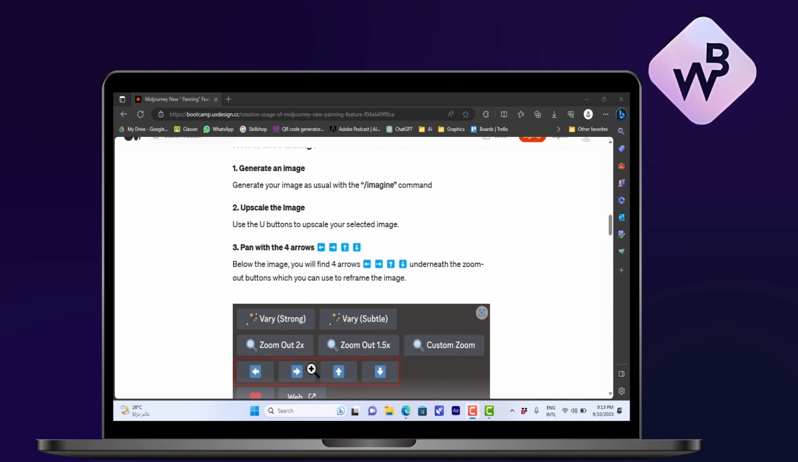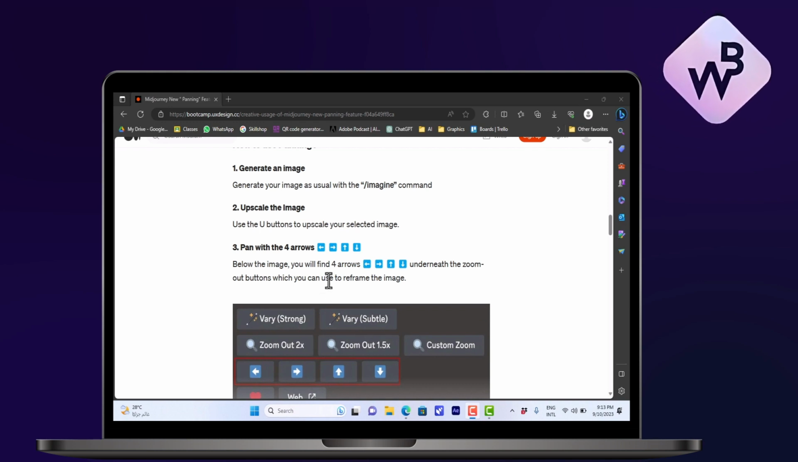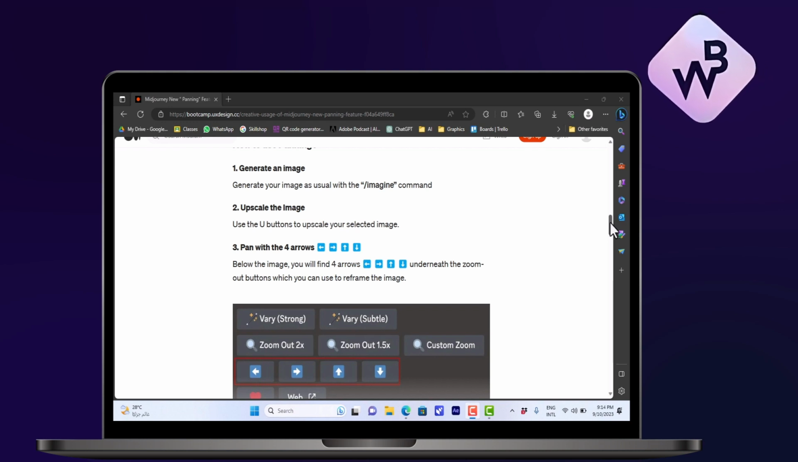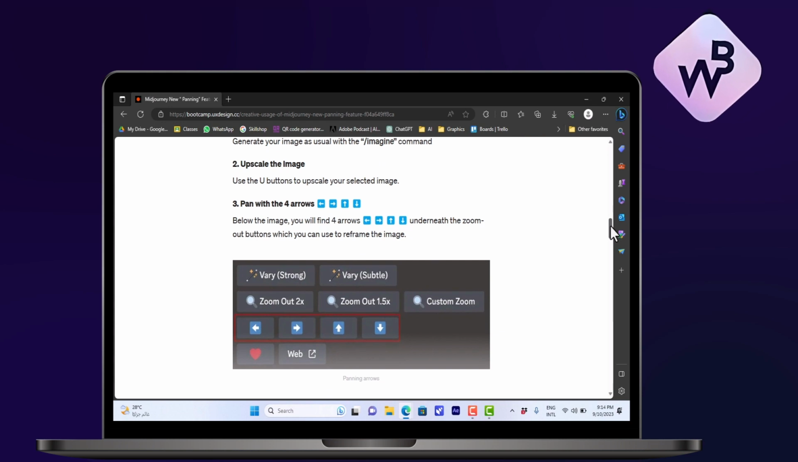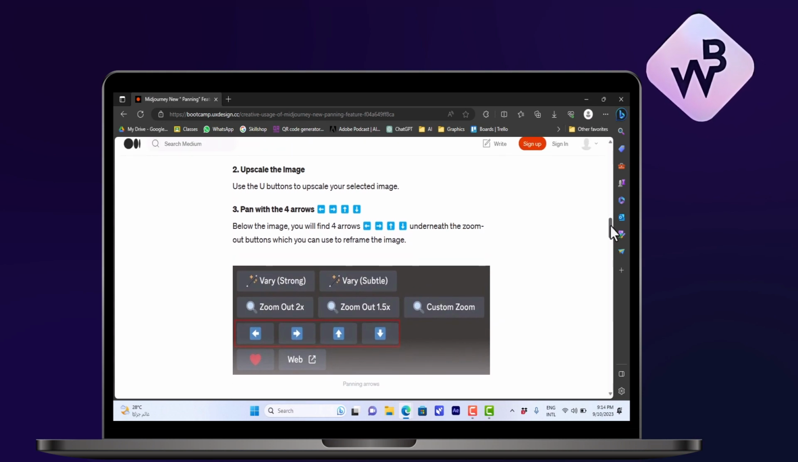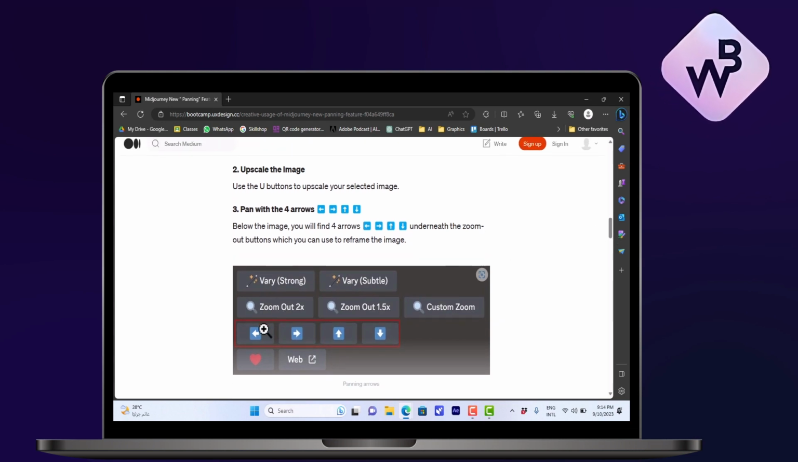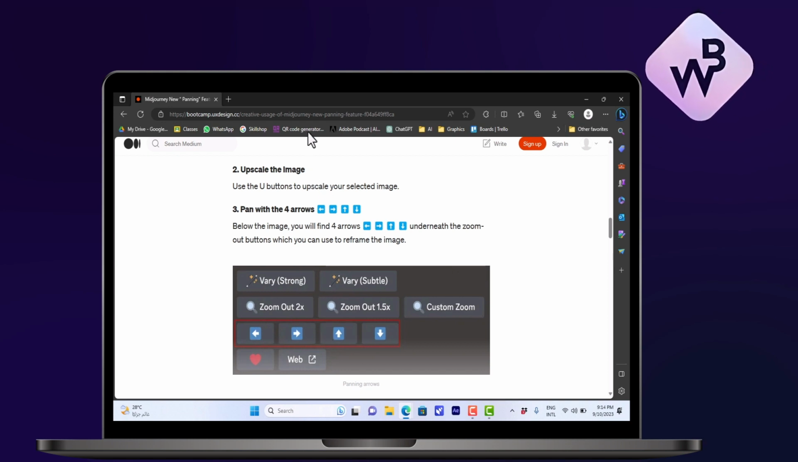it in the left and right directions, so it'll fill in the left and the right of the image, upscaling it horizontally to make it a panoramic image. So that's how you create a panorama or panoramic image from an image that you generated on Midjourney.